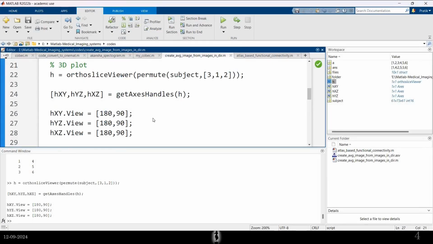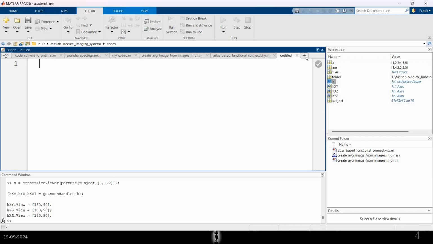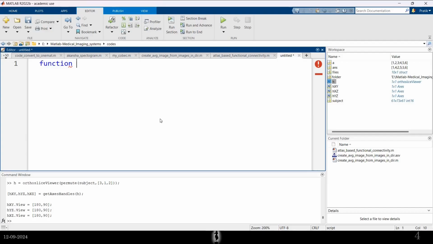So now writing all of this again and again is kind of hard or not good, and it is better to be lazy. So what you can do is create a user defined function. Let's say I create a new script and a new function. Let's say I want the function's output to be H, and it'll be my orthoslice viewer.